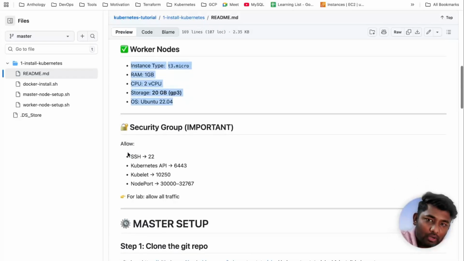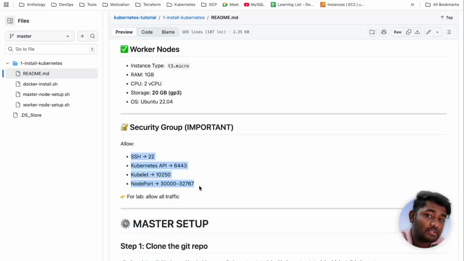The most important part that we need to take care of is the security groups. Why? Because these are the ports that we need to expose in the security group's inbound rules. You have to make sure that ports 22, 6443, 10250, and all the other ports mentioned over here are opened, because this will allow the traffic for us to communicate with the machines.